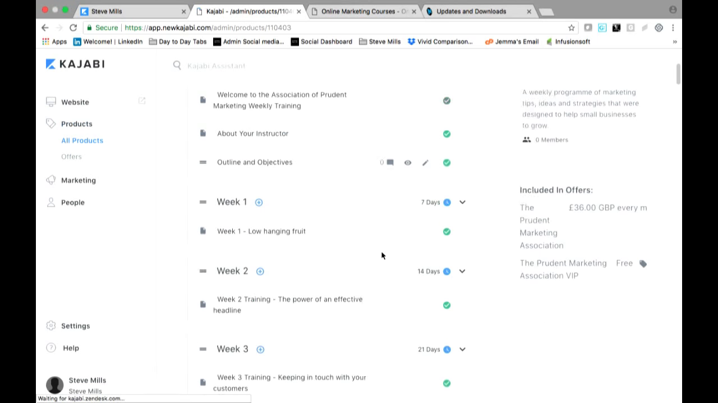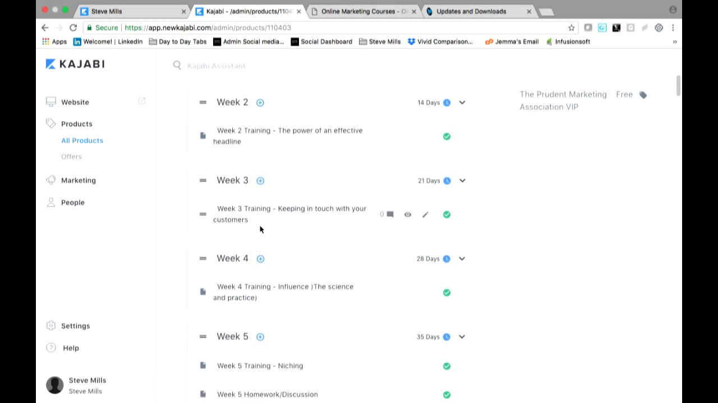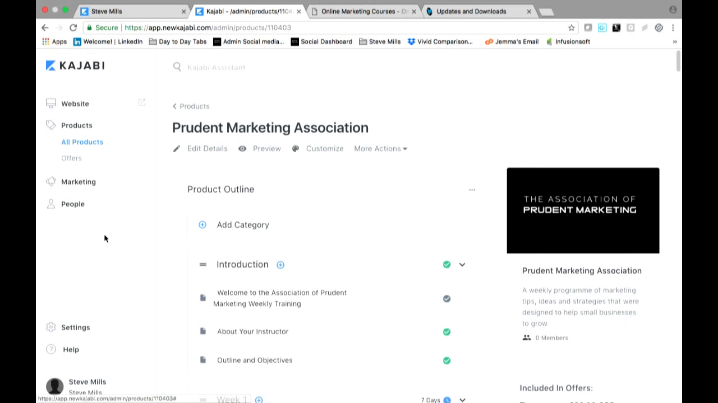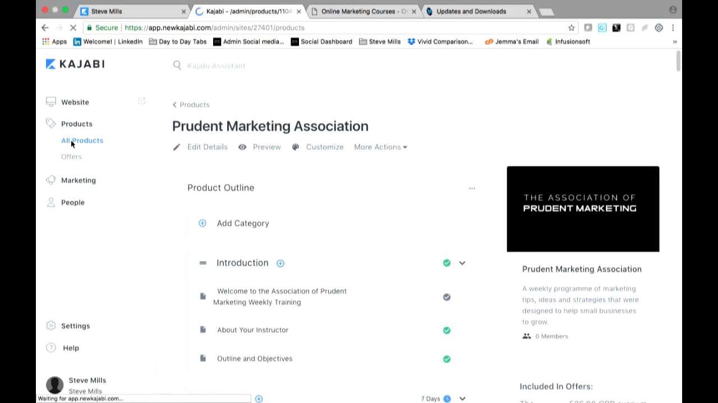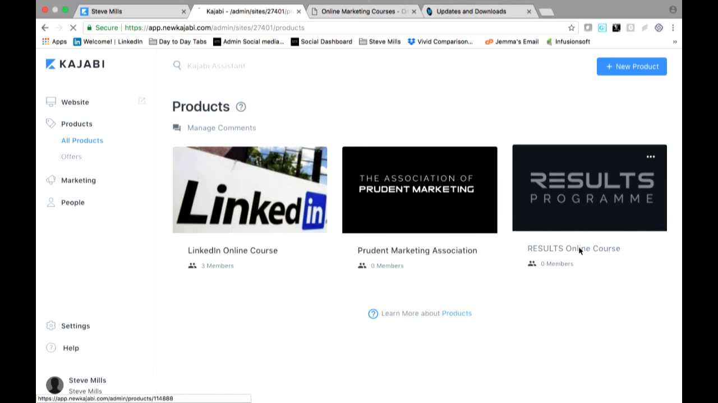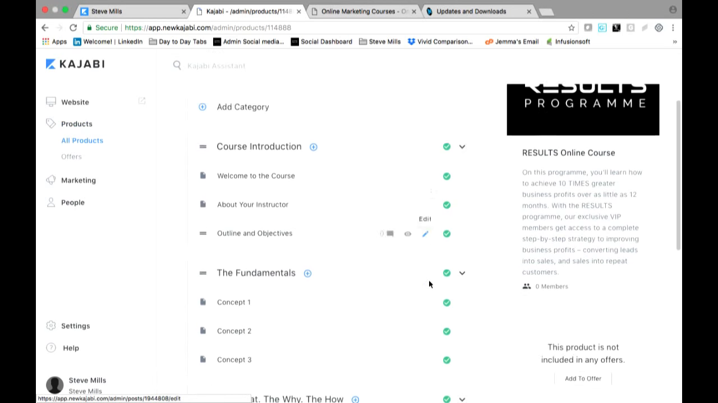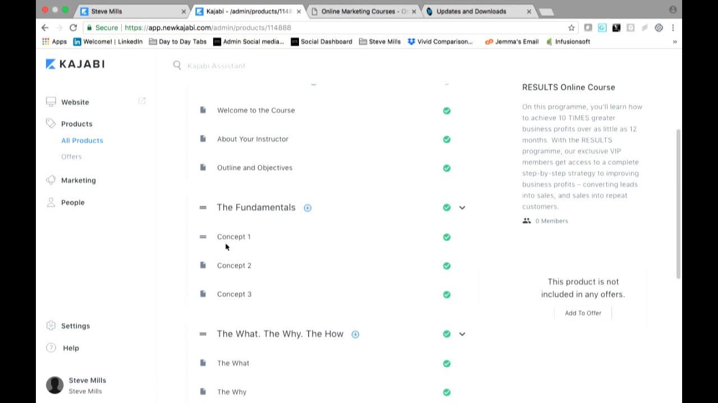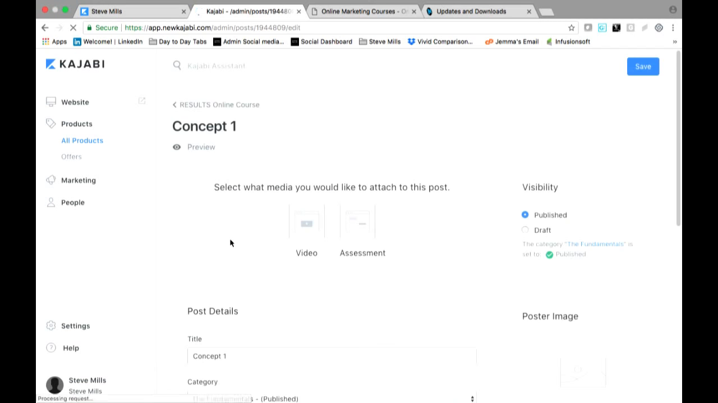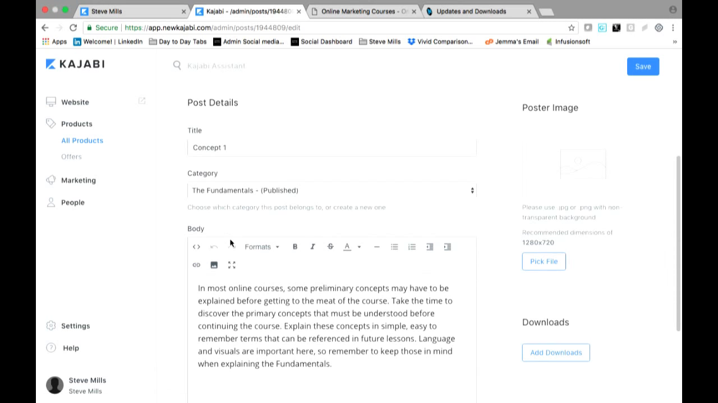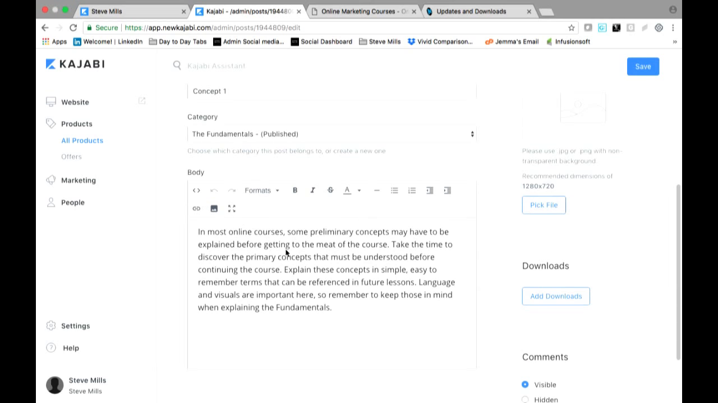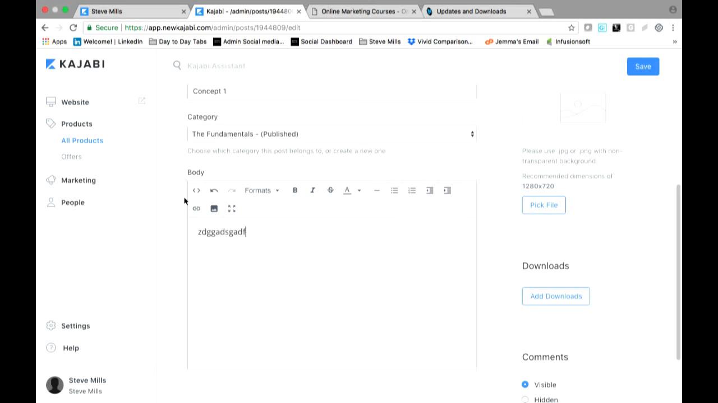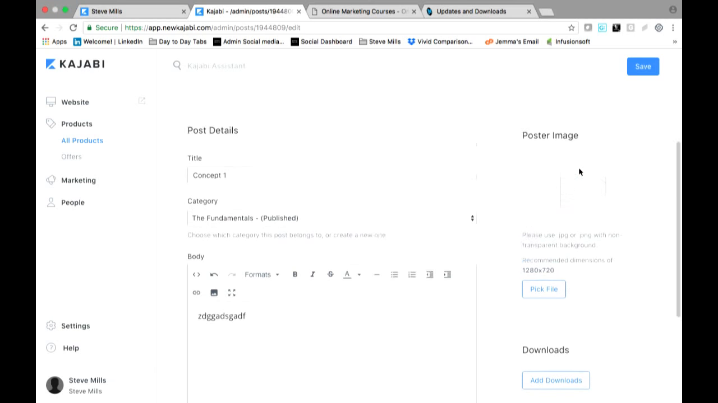Okay, so you can see here, this is week 3, this is what they get, and this is week 4, and so on. Or if I just go back into this one, this is even more raw. This is pretty much only just set up. So you can see here, we've got a section called the fundamentals, and this is just called concept 1. What are the fundamentals? Well, I've not done anything on that yet. So as you can see, Kajabi put that little bit of text in there for me to get rid of, and then type whatever it is I'm going to do, upload a video, which has not been done.